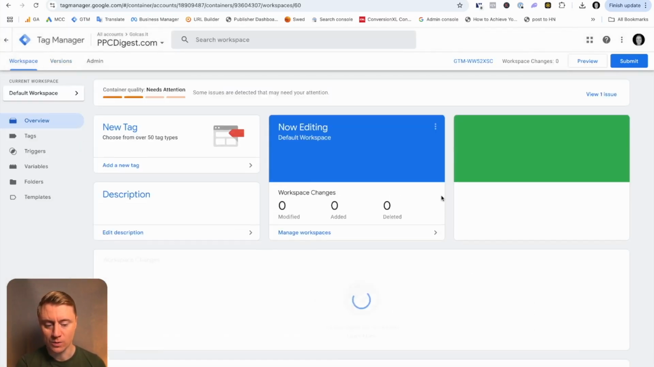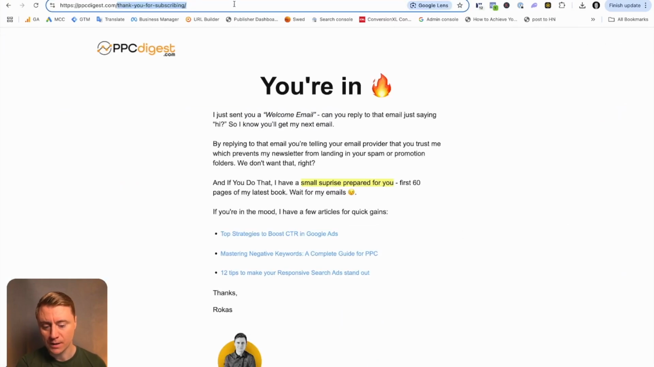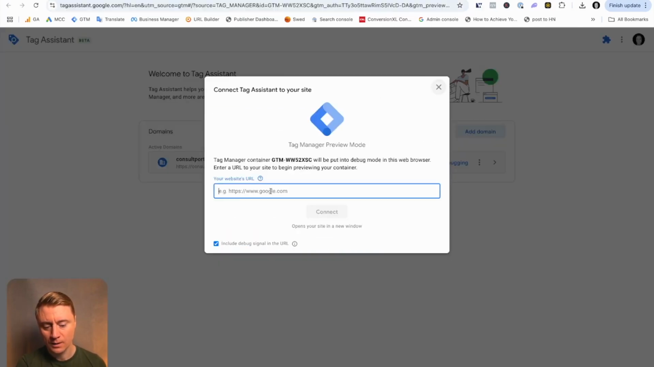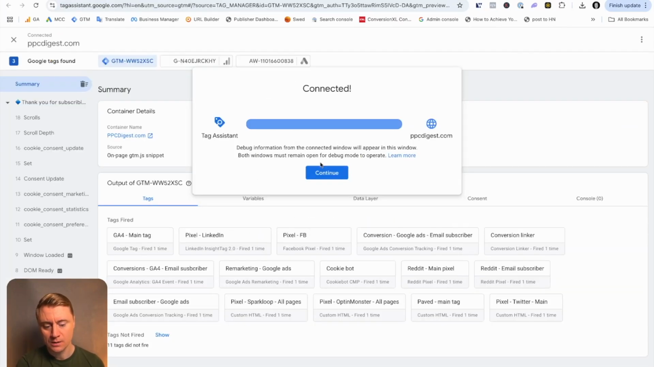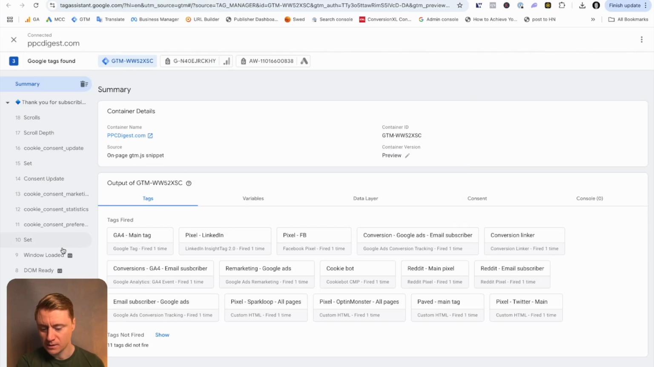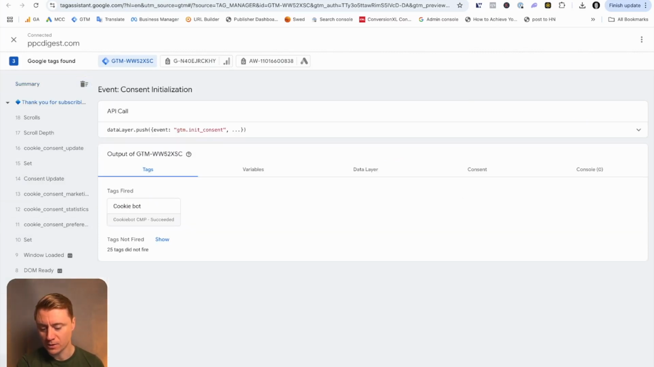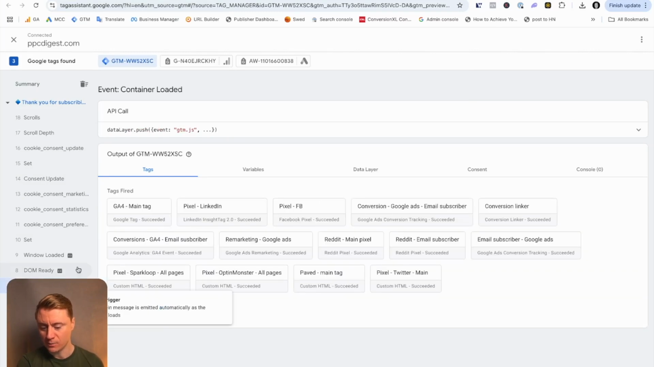Now you go back to Workspace, click Preview, and you can actually take the same URL, put it into preview mode, and as soon as it connects, you can go back and see the tags that fired. You'll see all the event summary that happened, right? From the initial consent, a bunch of different tags, and you'll see container loaded.